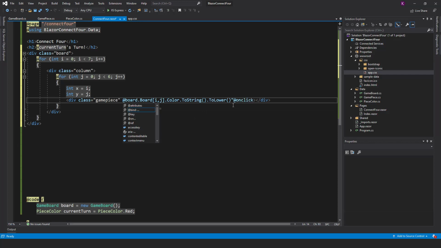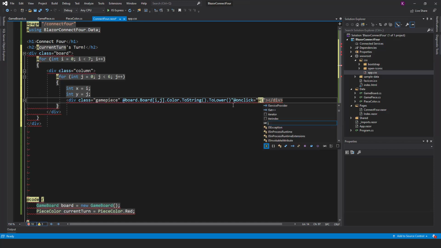I'm calling the on click event, and this is within double quotes at the rate. I have to write a piece click method, which is not there, and it will be written eventually.